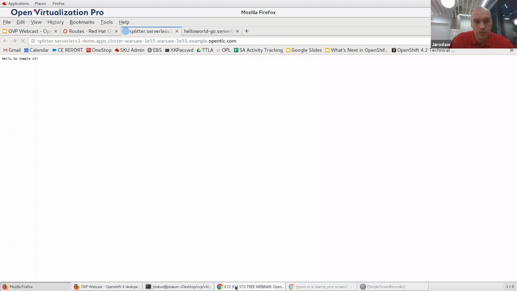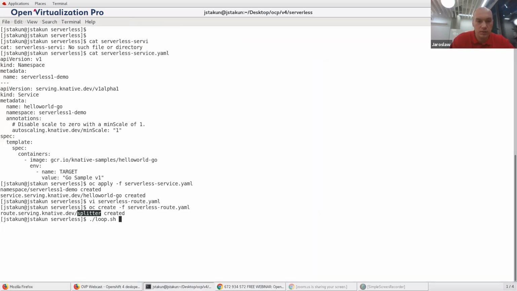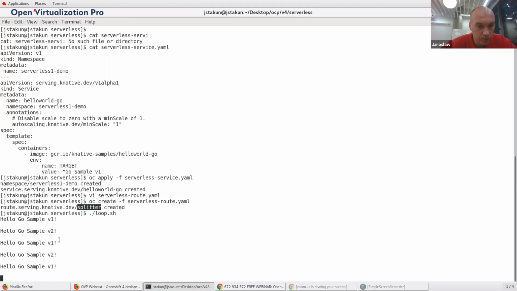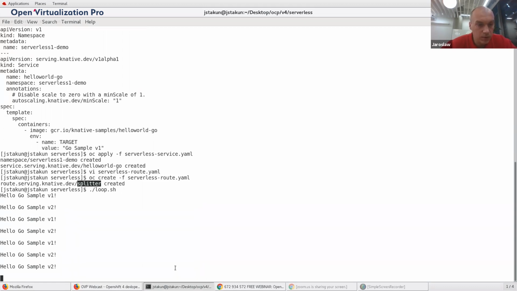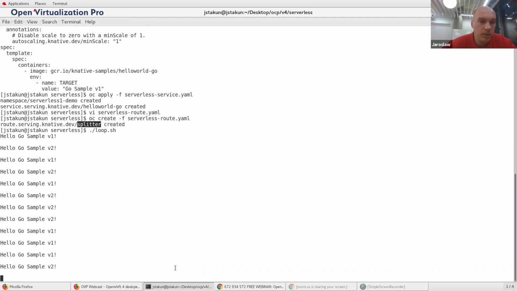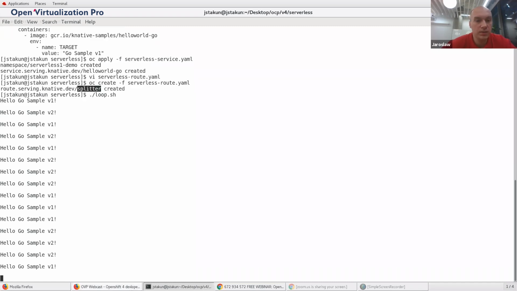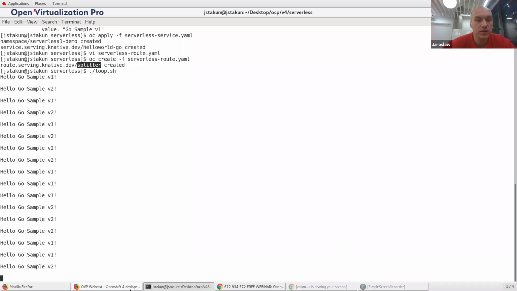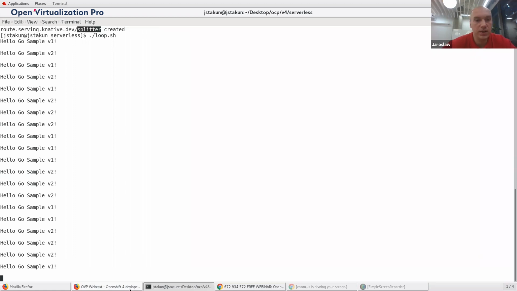But what we can also do, we can call here a simple looper that will call the route, and hopefully in a few seconds we'll see the responses. So you can see that we get the responses from version 1 and version 2 more or less equally. So this is the power of serverless, that you can very easily create different services and revisions, and the scaling and execution is managed by OpenShift.